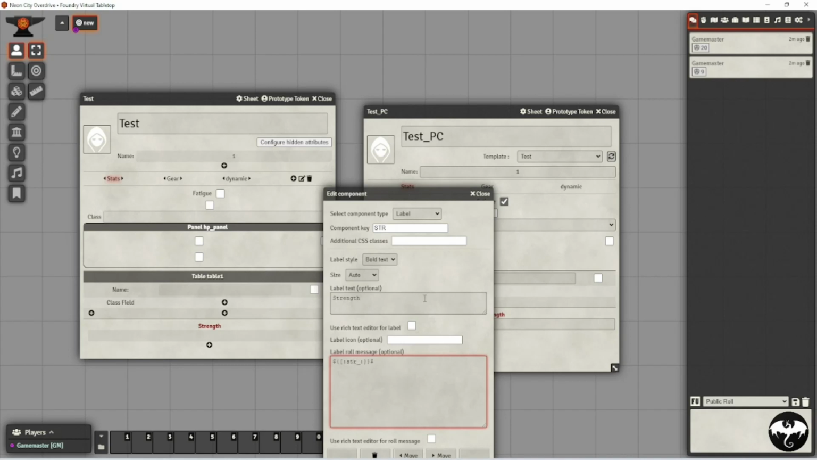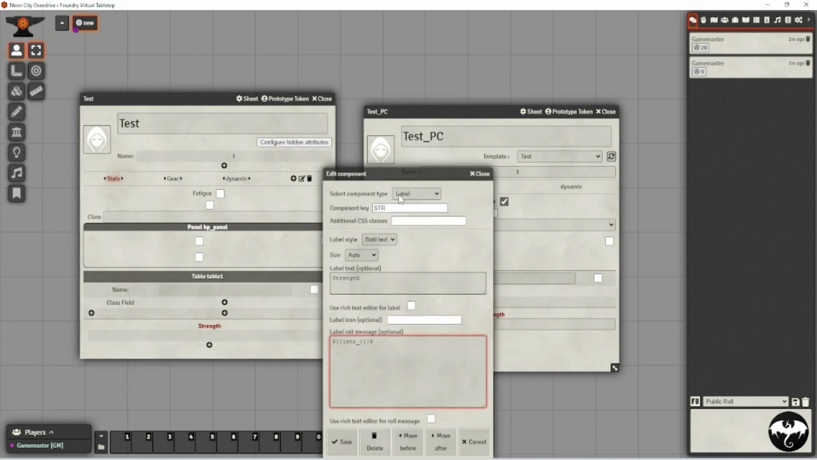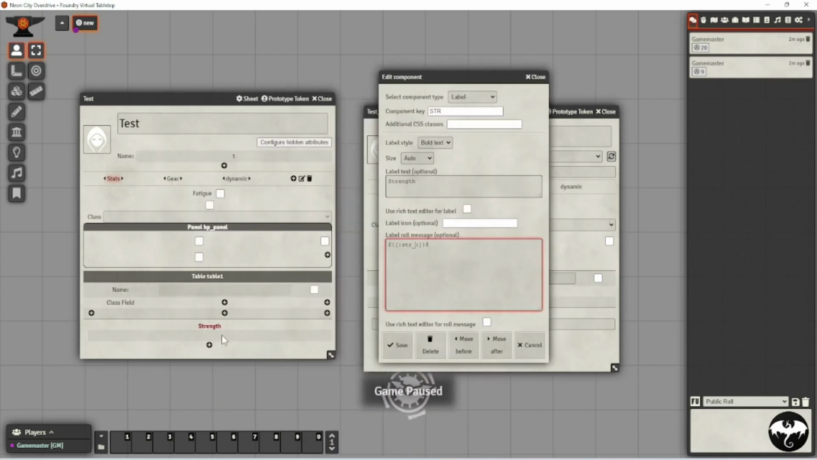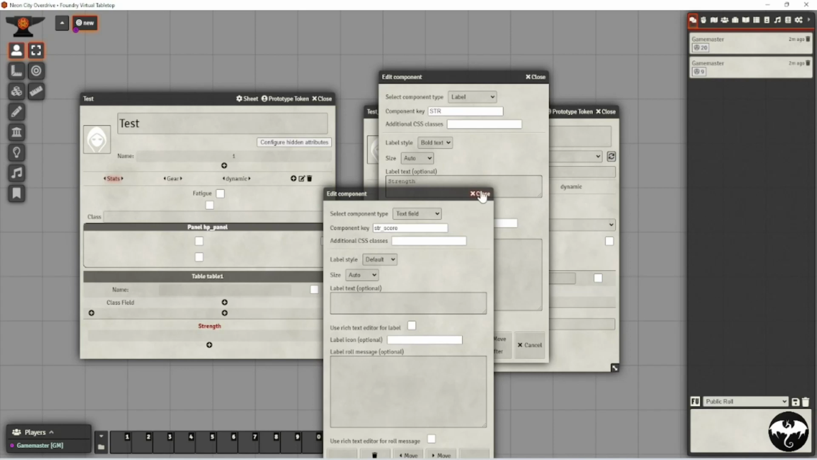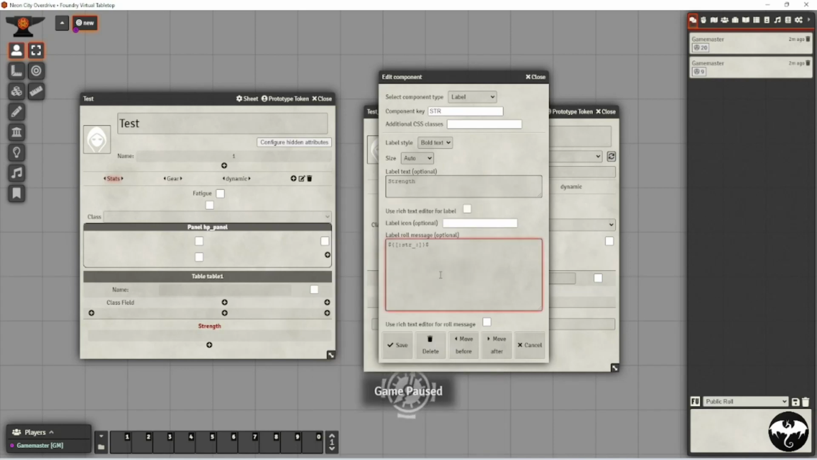What did we call it? Our strength, this one here was strength score. So strength score, we'll reference that, but we want to roll a d20 plus our strength score. So it should be 1d20 plus our strength score. And I'm hoping that that will roll.